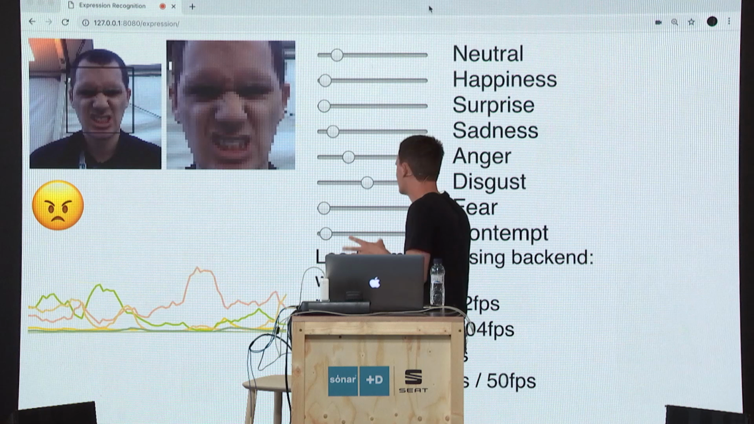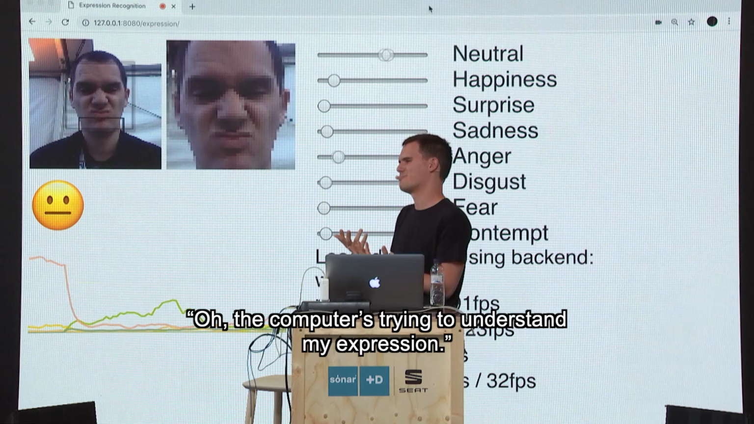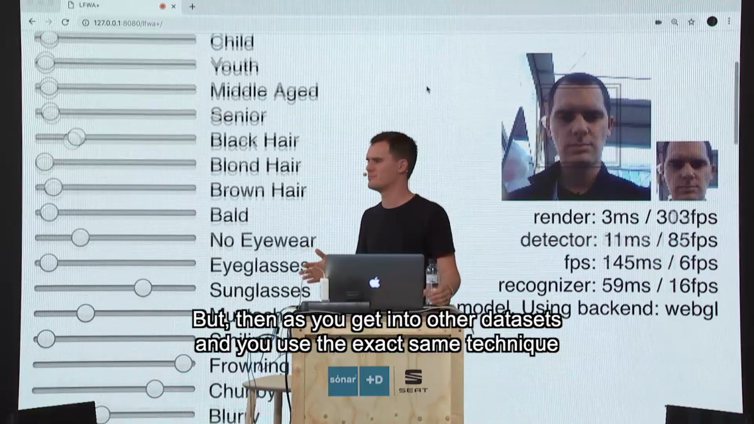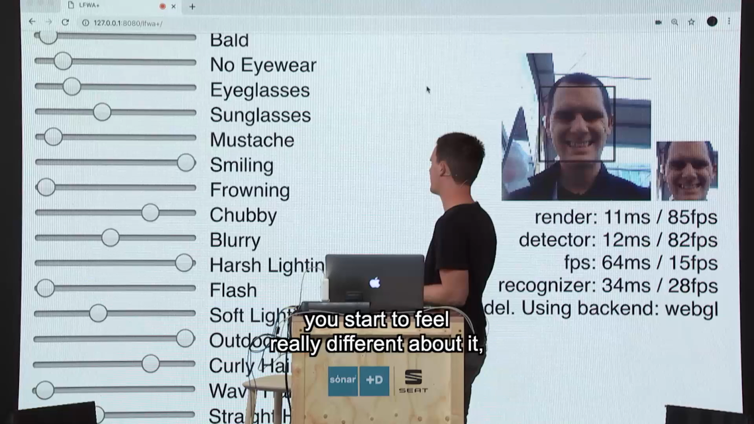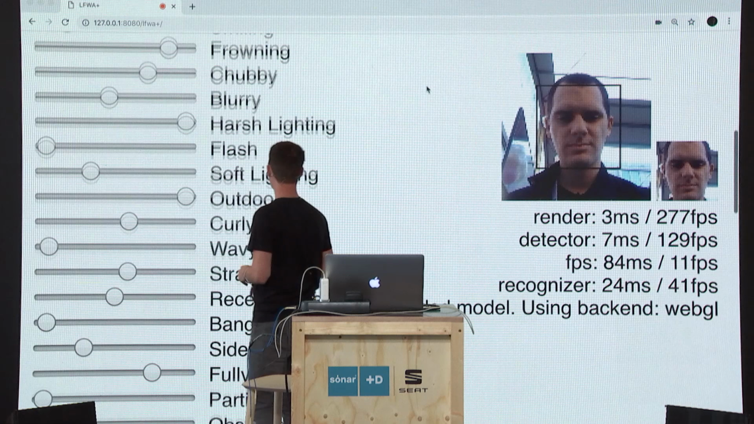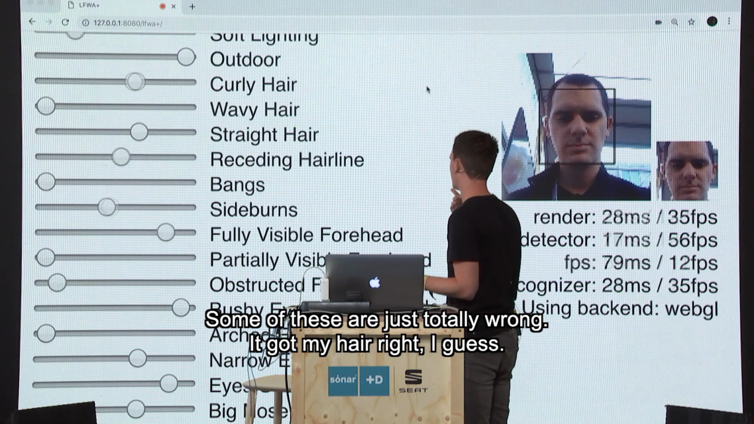Okay, doesn't feel too creepy, right? It's kind of funny, like, oh, computer's trying to understand my expression. But then as you get into other data sets and you use the exact same technique with different labels, you start to feel really different about it, right? Like, why is chubby all the way over there? Some of these are just totally wrong, right? It got my hair right, I guess. Doesn't think I have receding hairline, that's nice.